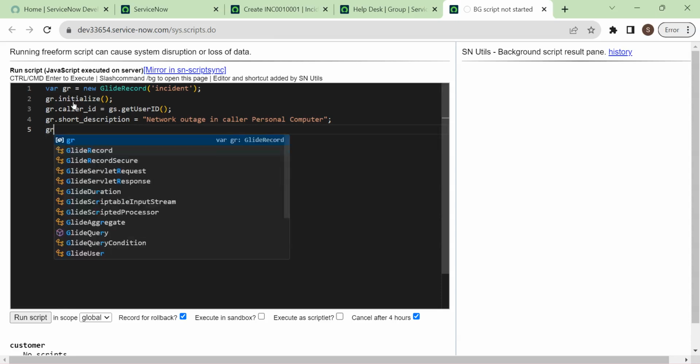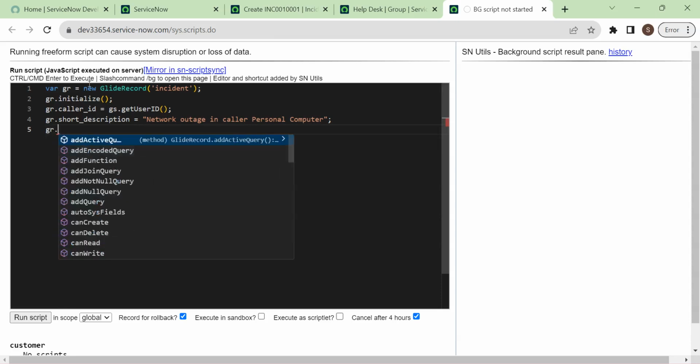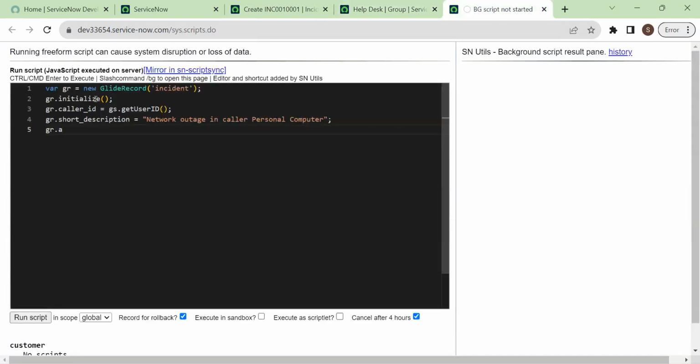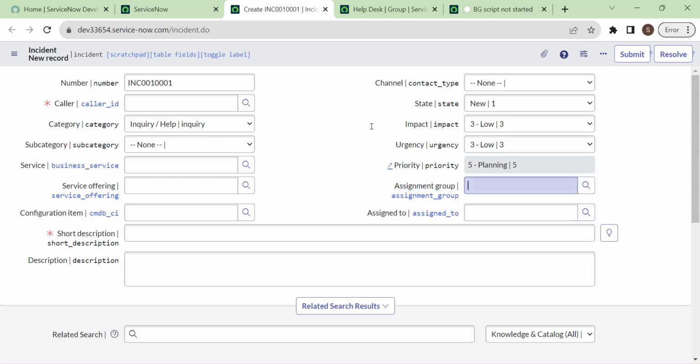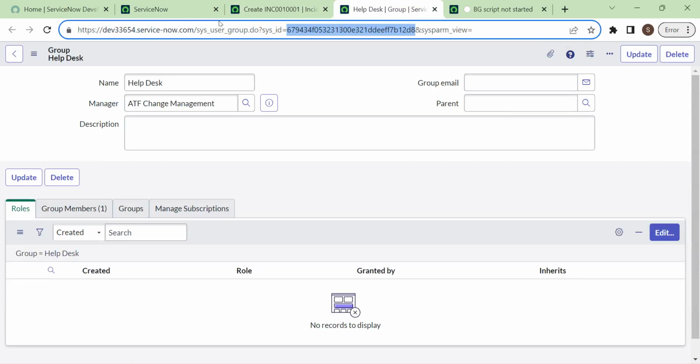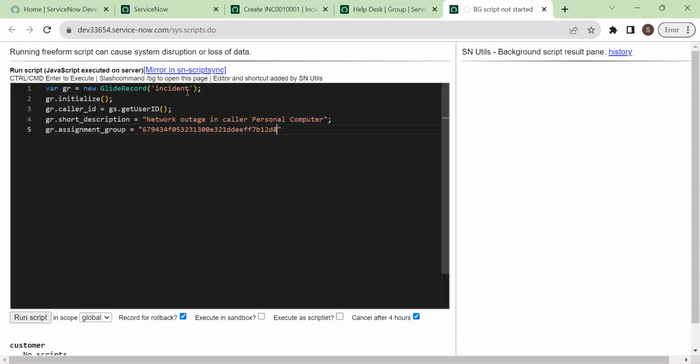So gr dot again the assignment group. Better I copy it again from here. Equals to, okay, help desk. We need to give gr.insert to insert any record.